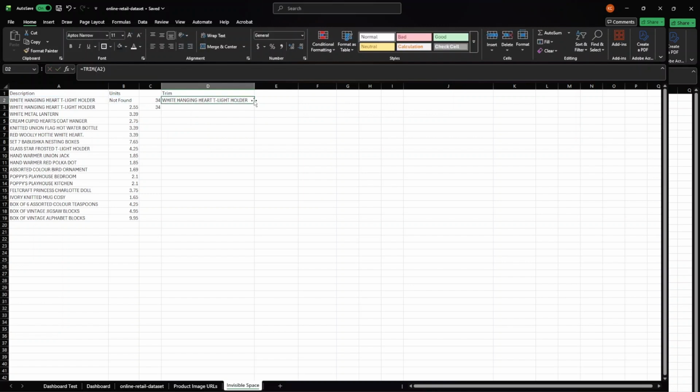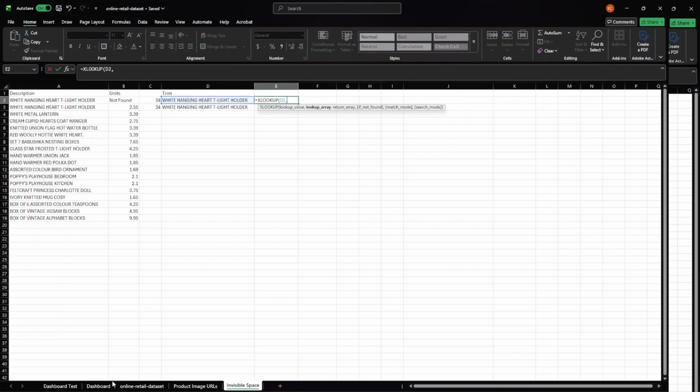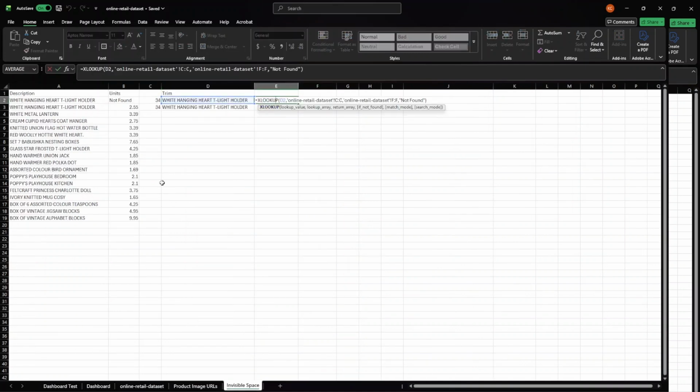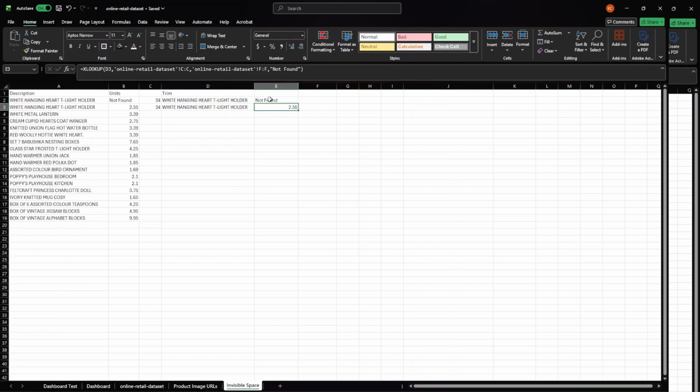Your first instinct is probably to wrap this in a TRIM function. Normally, TRIM is perfect for stripping out accidental double spaces between words or rogue spaces at the very end of your text, but here it does absolutely nothing. The lookup is still completely broken.